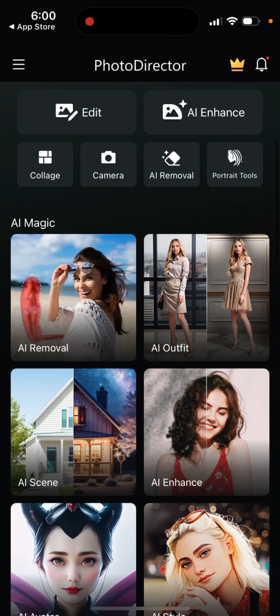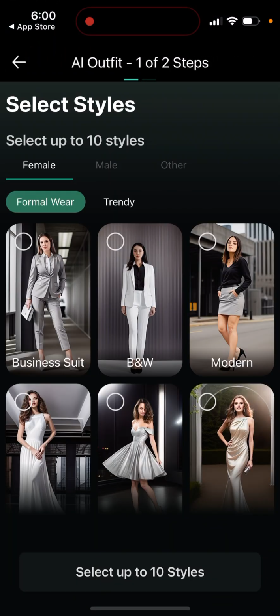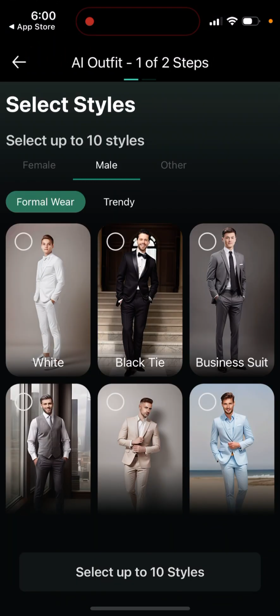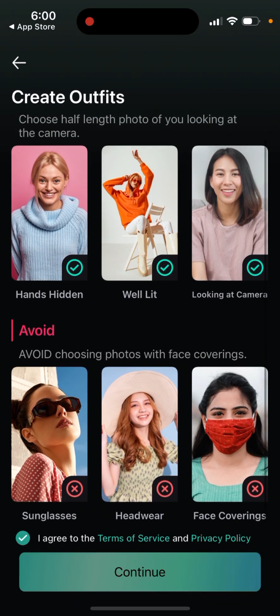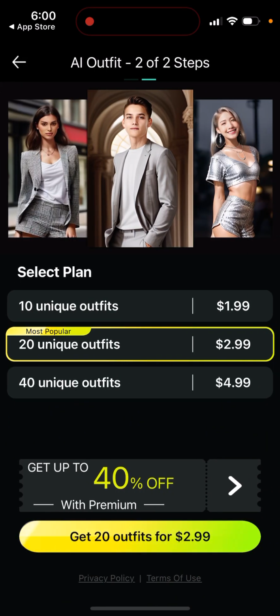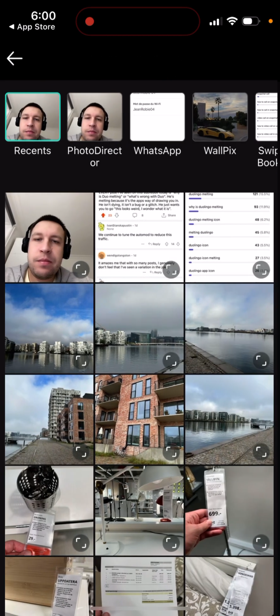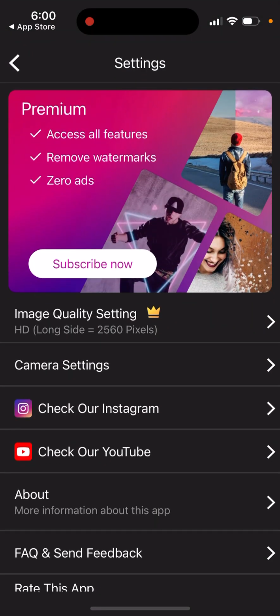And then, for example, AI outfit, which you can try. As you can see, I haven't upgraded yet. It's pretty cool. So far I'm using this app for free. But now it's ended. So now you need to, like, if you want to try different outfits, it's $2. 20 unique outfits, $3. 40 is like $5. That's what you can try here. So yeah, something around that.